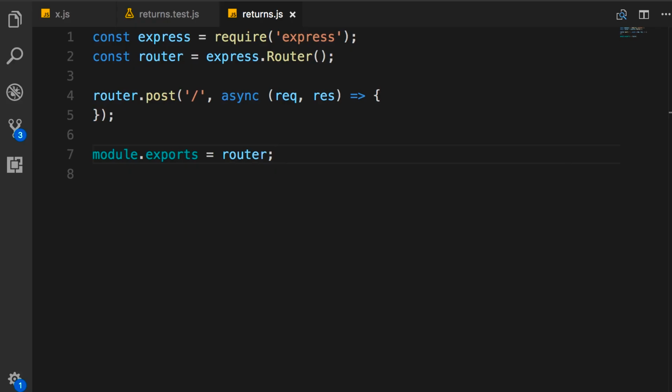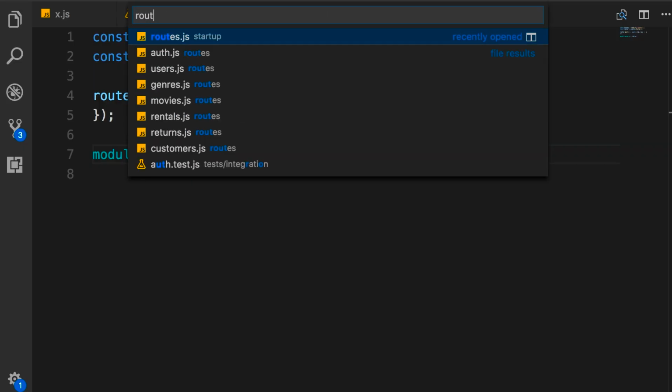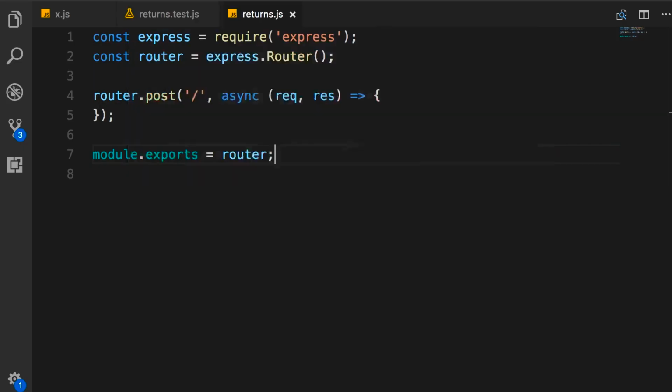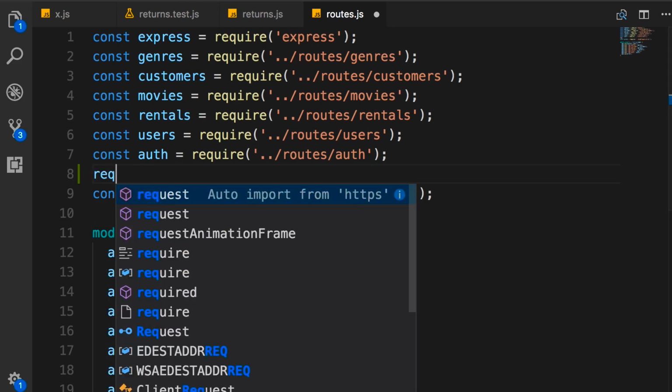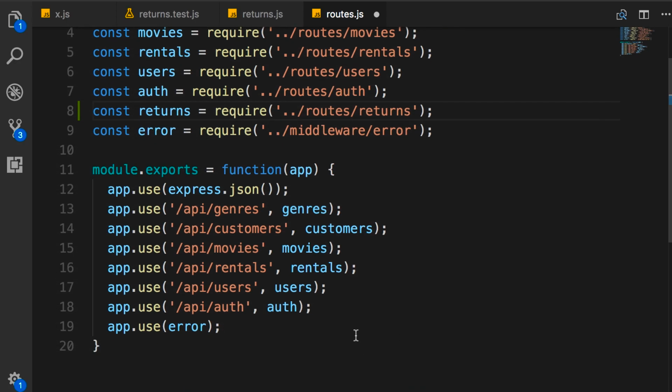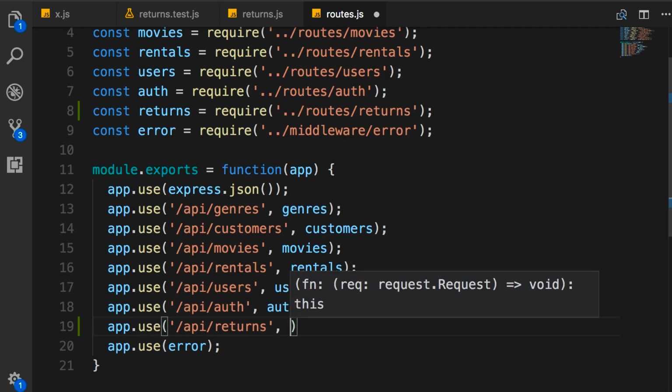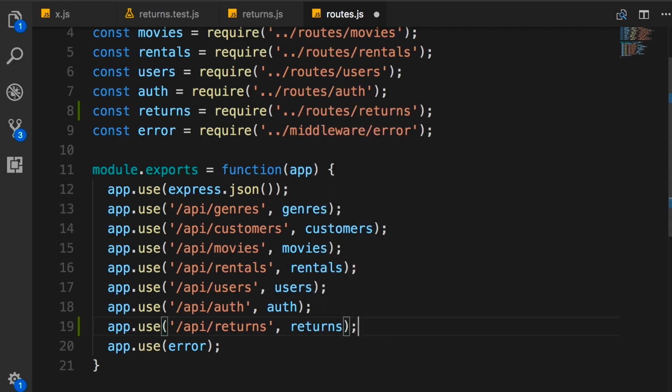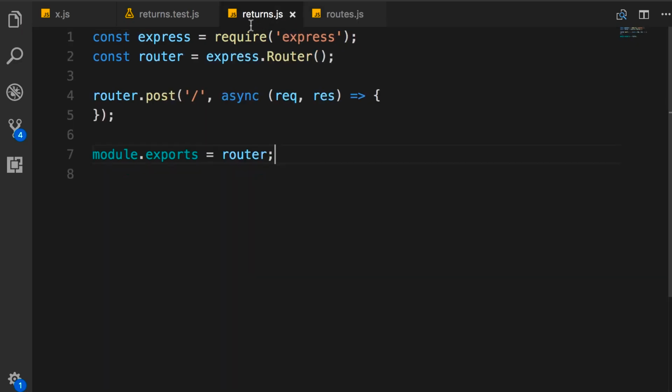Now we need to include this router in our application object. So earlier, we added this routes module in the startup folder. Here we need to load this new module. So require routes/returns. We store this router here, returns, and then call app.use. So for any requests going to /api/returns, we want to use this router. All right, now back to our returns module.